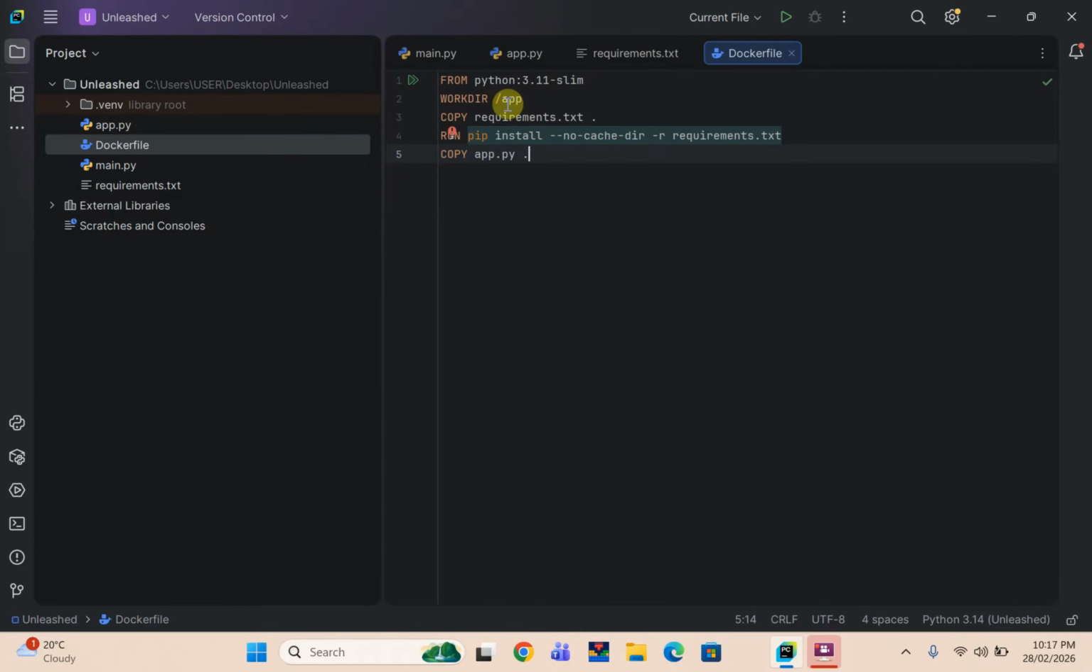So now the container will have the source code or application code to run. After that, we need to expose ports.